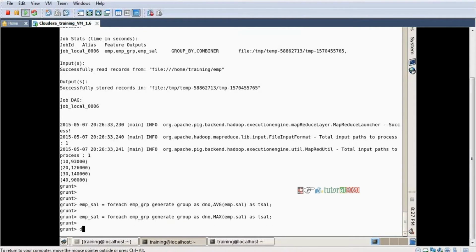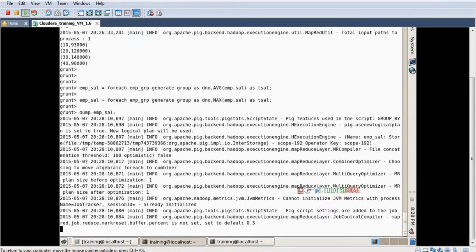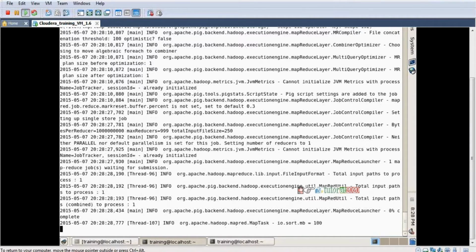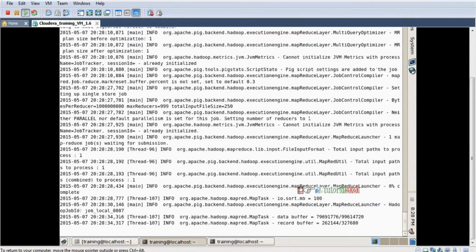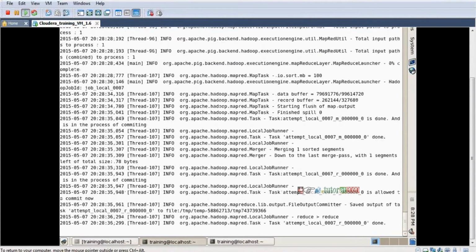Now if I say dump EMP underscore sal, the column name and the maximum salary is coming. Okay, but I have another requirement. The manager is asking, can you please give me one report: for each department, how many employees there are, the employee count, maximum salary, minimum salary, average salary, total salary. Everything in one report. As of now we are running everything individually, but he's expecting everything in one query. How can I do it?